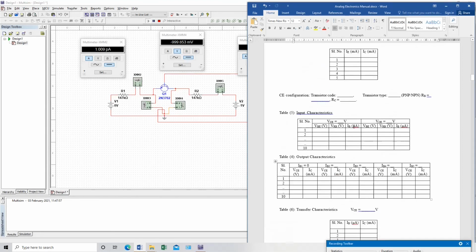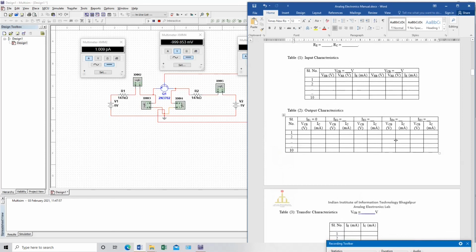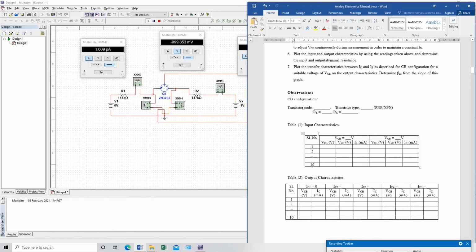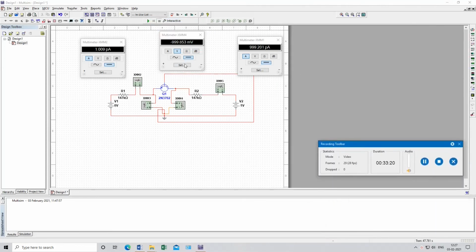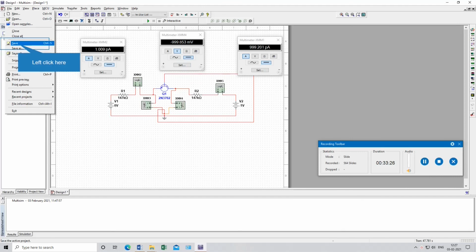You have to again do the same thing in NPN also. You just have to repeat these steps and you have to see the output. Okay, so that's it for today.